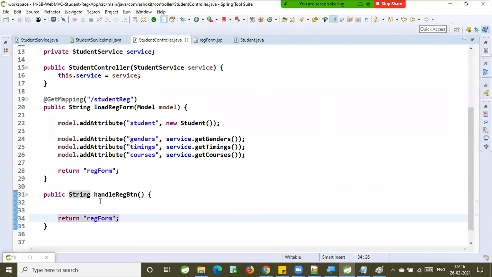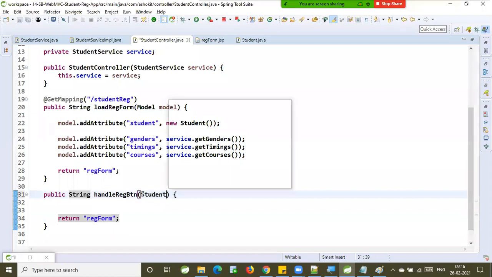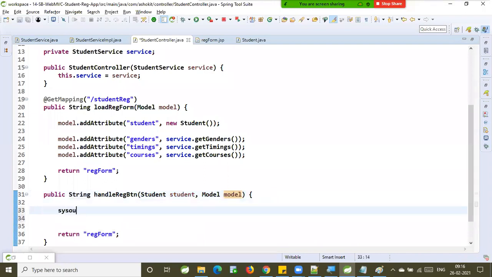Now, do I need to capture the student data in the form of an object or not? Yes, sir. Do you want me to capture the data field by field, or do you want to use the form binding concept? Form binding, sir. We need the form binding concept. The student object we are taking as a parameter, and the model object also we are going to take as a parameter. Good. Now let me print that student data just for confirmation that form binding is working or not.